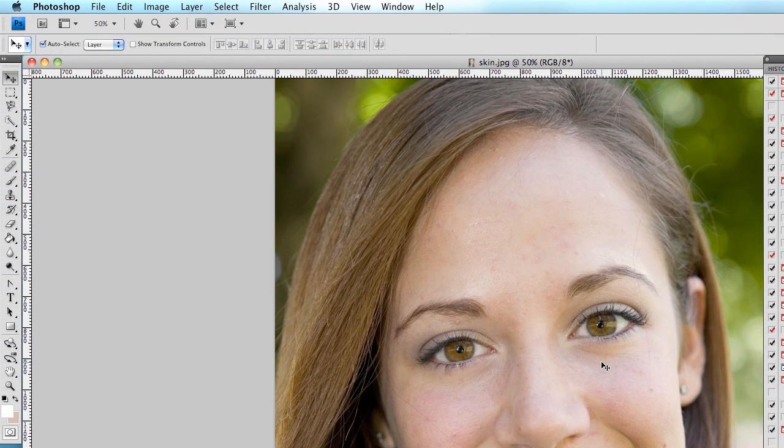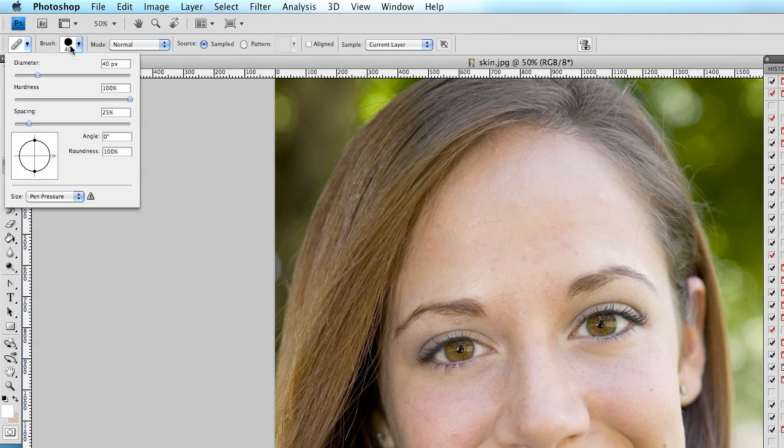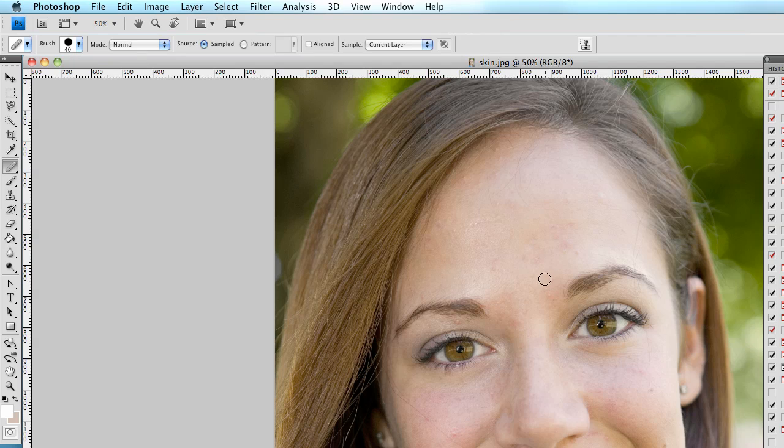First thing we'll want to do is select our healing brush tool, and it's over here on the left side toolbar. Go ahead and make sure the hardness is at 100% and that you have a round brush selected.